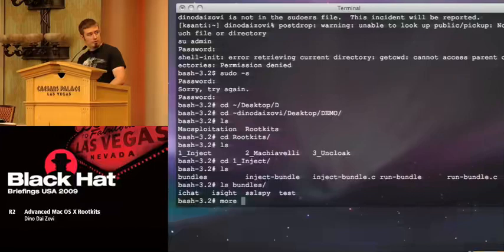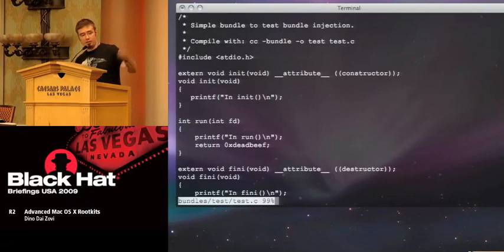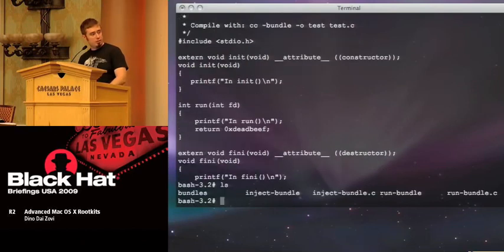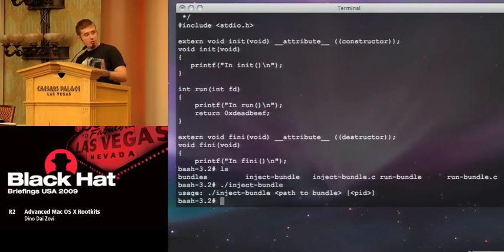But to show you how easy these things are to write, let's bring up the code. You just define the functions, and the convention I use is a function called run. Once it's loaded, init will be called implicitly, then I will call run explicitly with a socket if I'm doing this over a payload, and if it's unloaded, it calls the destructor. And so inject bundle just takes a bundle and a PID, so let's do this. Let's launch Safari.